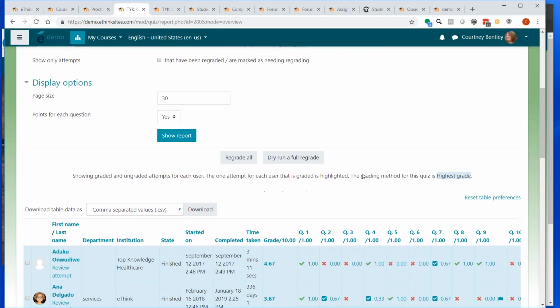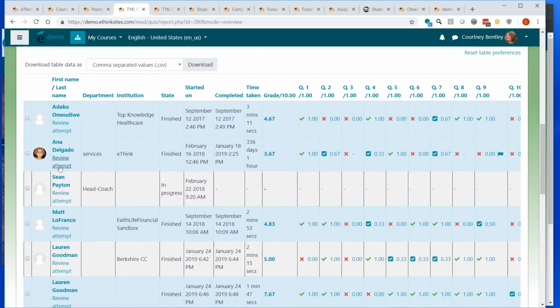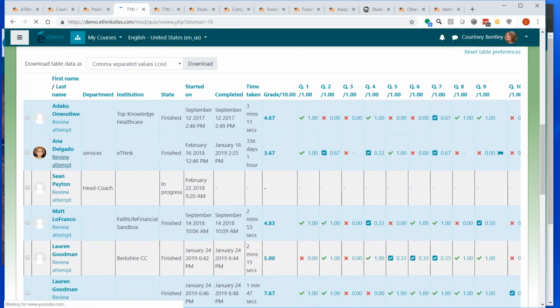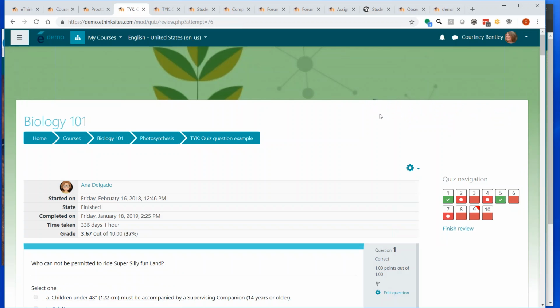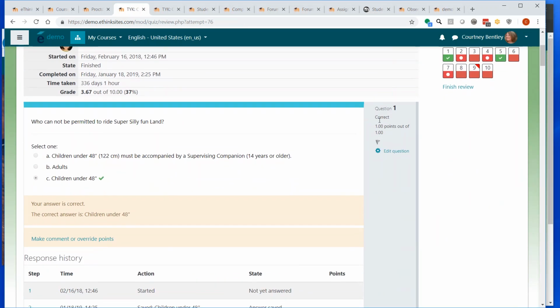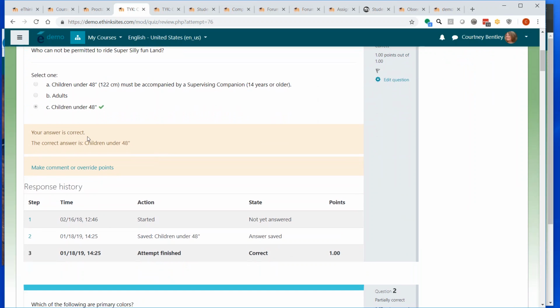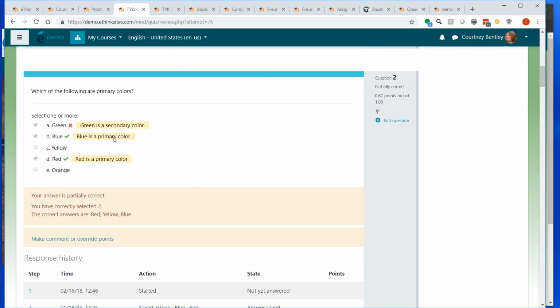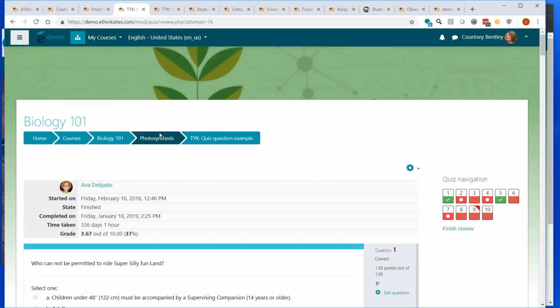Let me see if I can jump into one that might be a little better. Let me review Anna's attempt here. What you're looking at right now briefly was just the summary page where I can look at all of the student assessments. You'll notice here that when Anna looks at her quiz to review, she gets even more information. So again, as a faculty member, you're able to define what is going to be important for them to receive, to remediate, and to go back and make sure that they understand the concepts and the material.